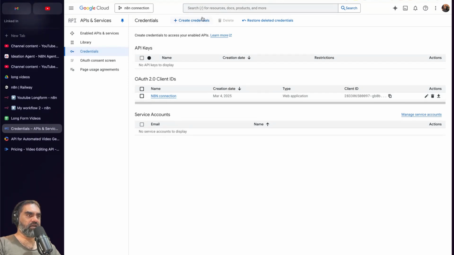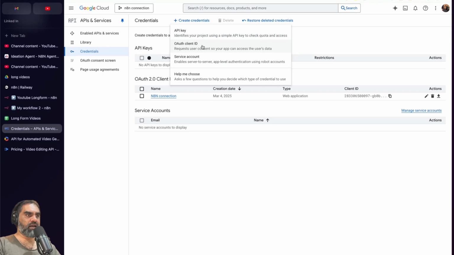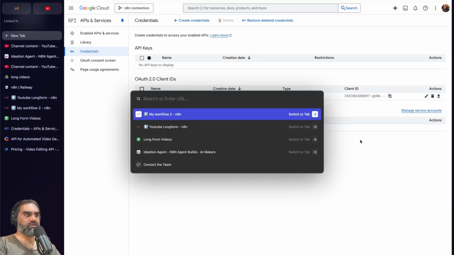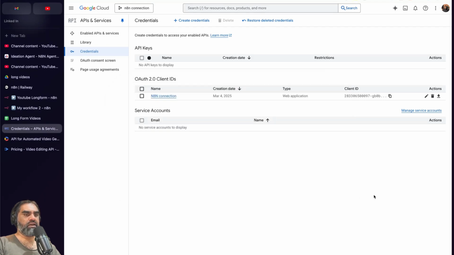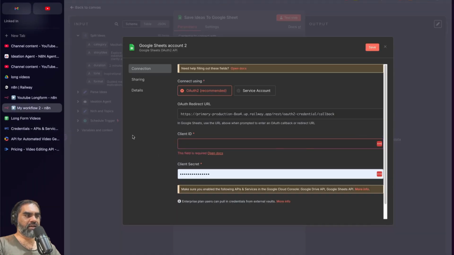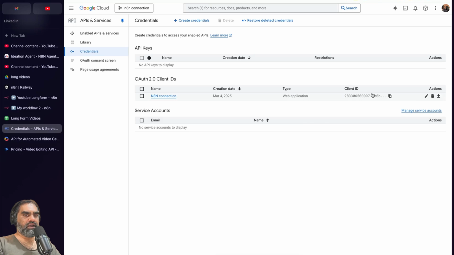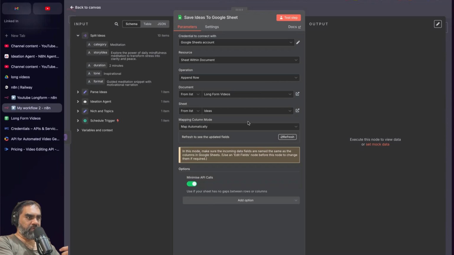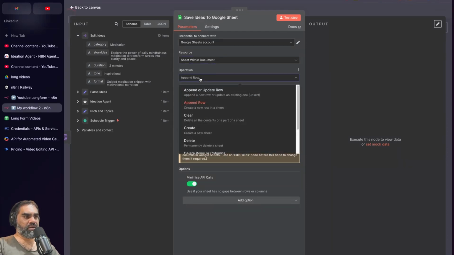You simply create credentials here, create a new OAuth client ID, and then go through the process and get the client ID. To get to this page, very quickly, it's just cloud.google.com, and then you go through the process and create a new client, select the client ID and put that in there, and the client secret. Once you go inside the client, you will see the client secret. Copy that and paste it there, and that's how you add the credentials for Google Sheets. Once that is done, you select sheet within a document as the resource, and the operation is append row.